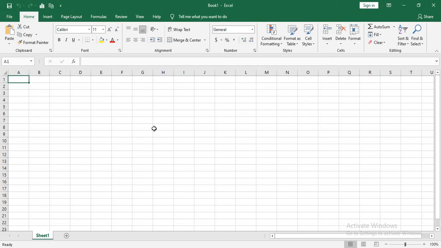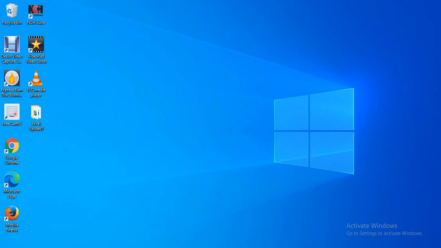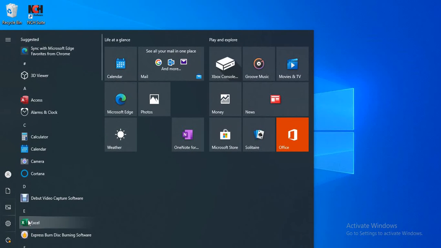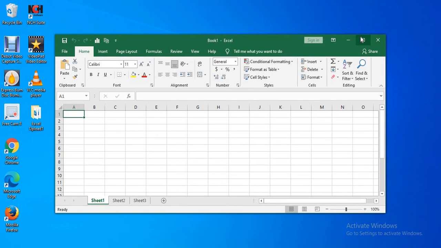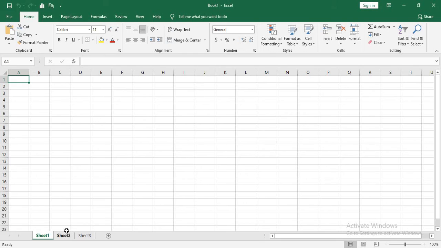Now for this change to take place, I'll have to close Excel and reopen it. I'll close Excel and then I'll reopen it. So once I open Excel, now we can see that there are 3 sheets. From next time onwards, if I open Excel, I'll be having 3 sheets.